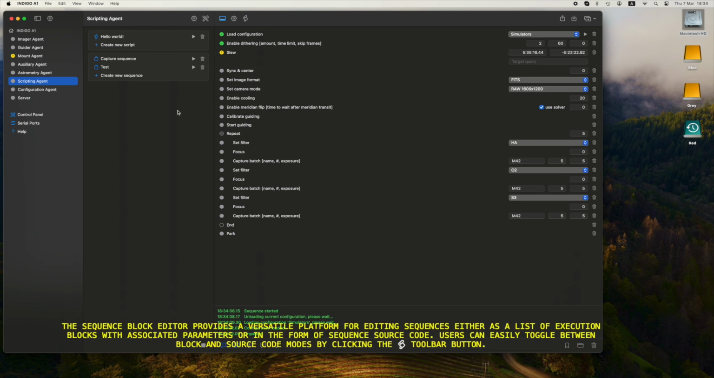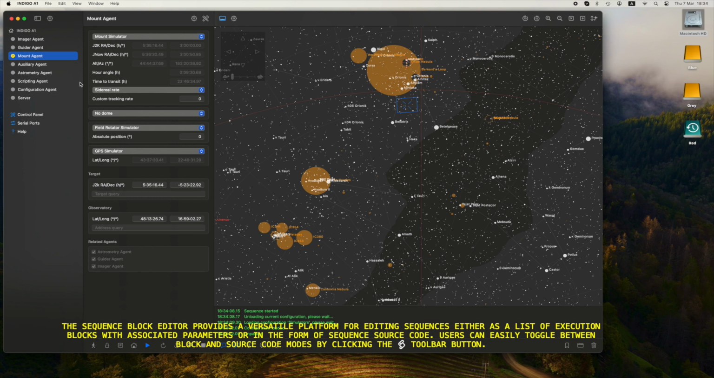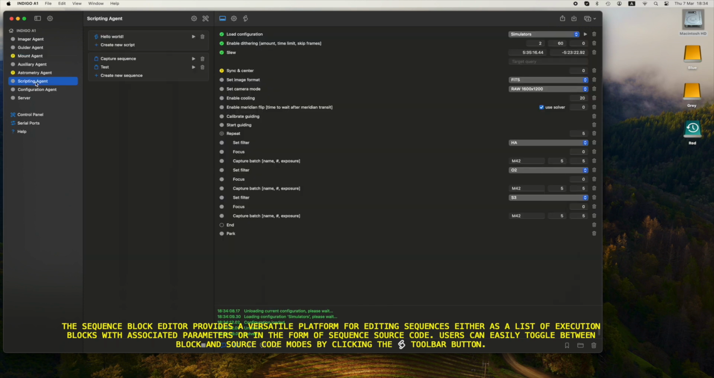The Sequence Block Editor provides a versatile platform for editing sequences either as a list of execution blocks with associated parameters or in the form of sequence source code. Users can easily toggle between block and source code modes by clicking the Script toolbar button.